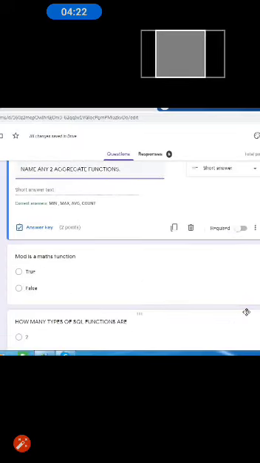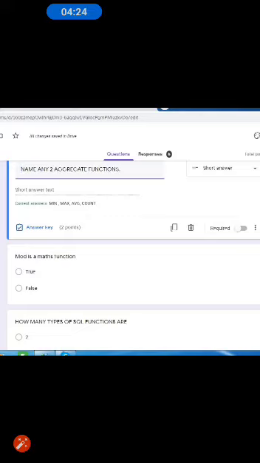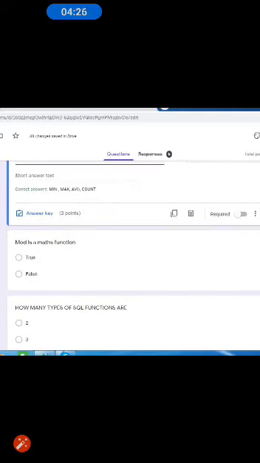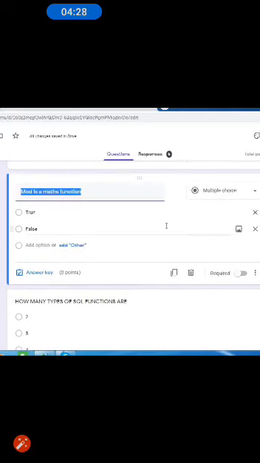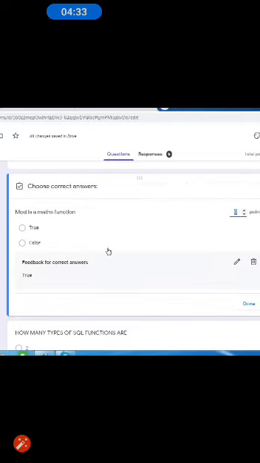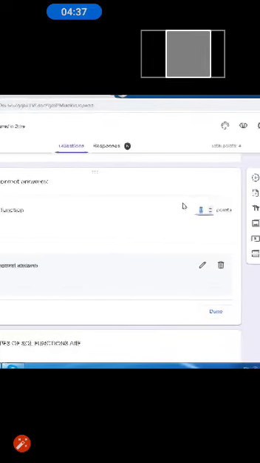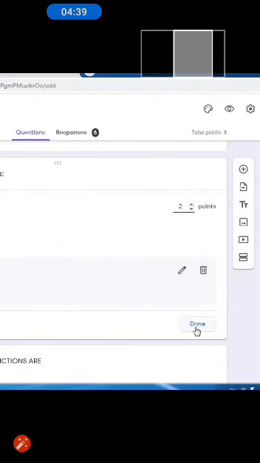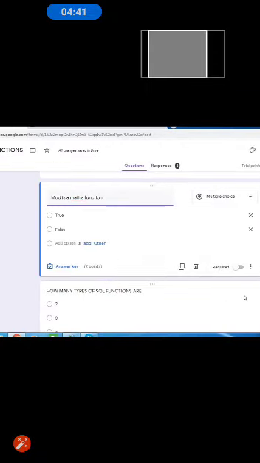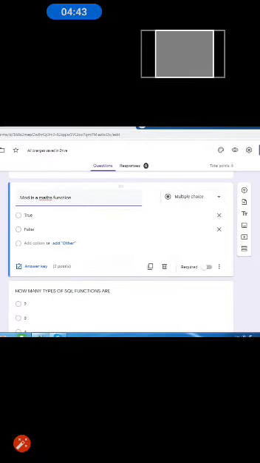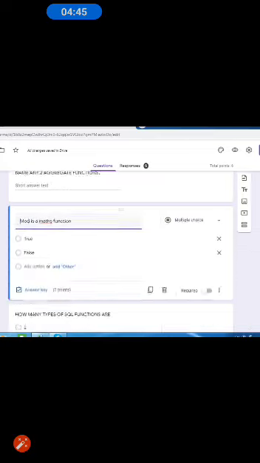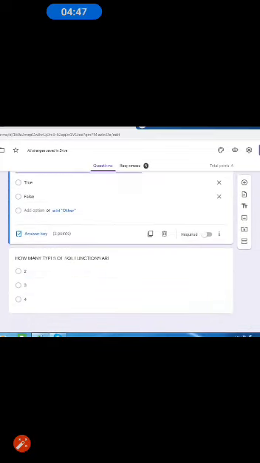There are many options of adding a correct answer and the points as well. This can be done with each and every question. We move here to the answer key. This is the correct answer typed, and see we can change points from here and click on done. So in this manner we can set the points and we can set the answer key for a particular question.